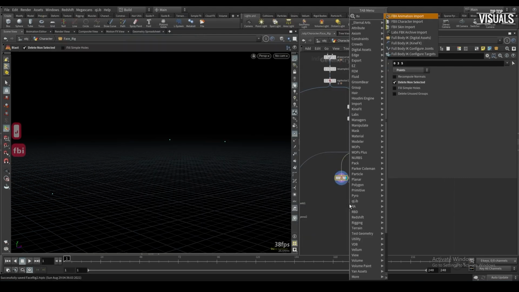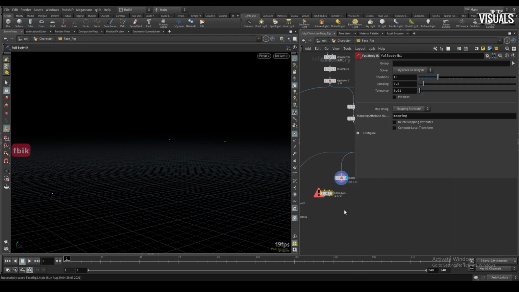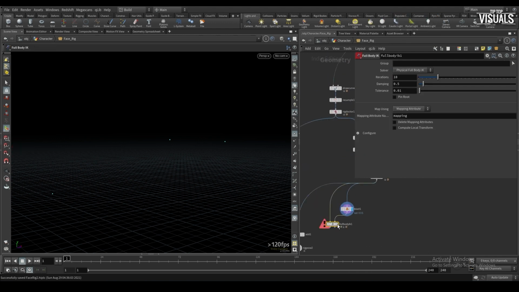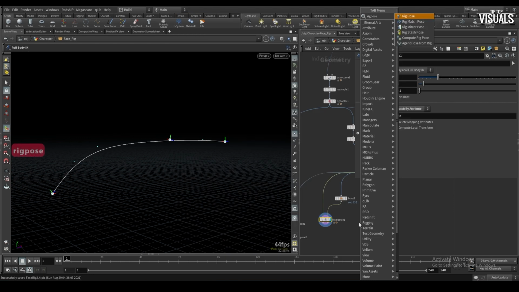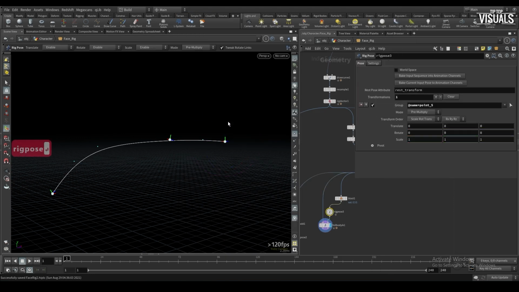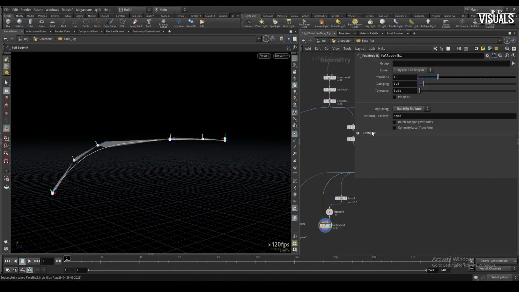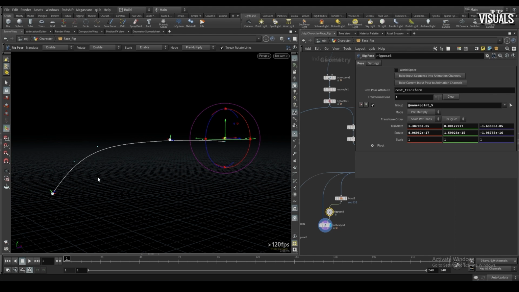And then we'll do a FBIK, which is going to be full body inverse kinematics. And we'll plug both these in. And by default, it won't work. We need to change this map using setting to match by attribute. And now, if I do a rig pose, we can control this guy with just these 3. However, interpolation of it right now is pretty bad. So for one, I'm gonna pin the root. So this guy down here is gonna be pinned.